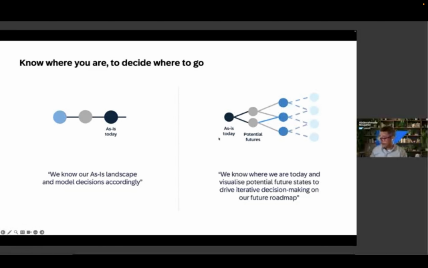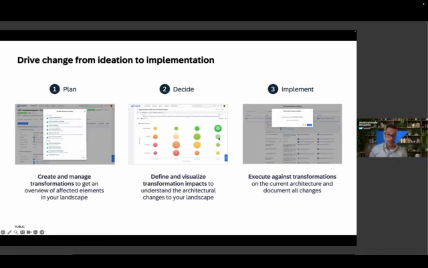Last but not least, before jumping into the demo, it's the methodology. Again, methodologies can be very theoretical, all right?